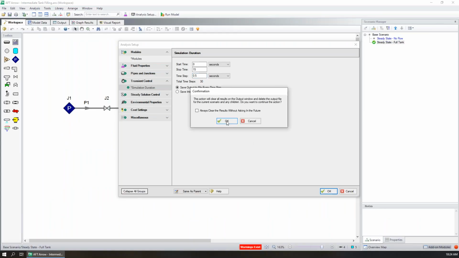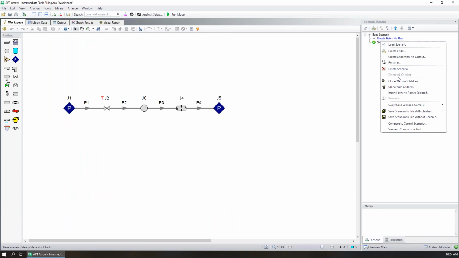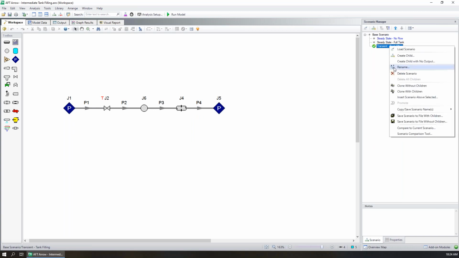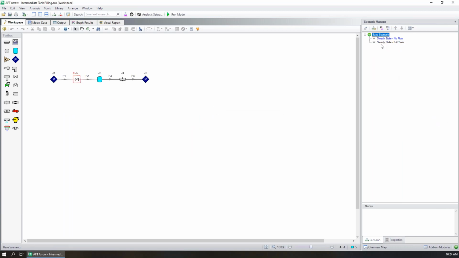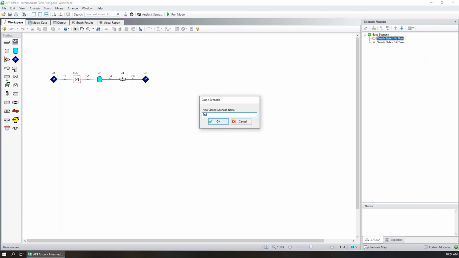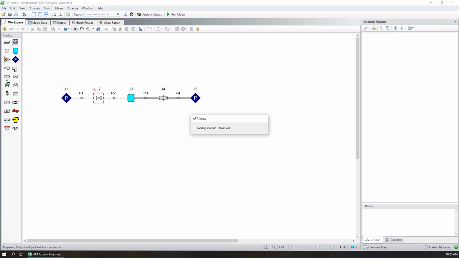So let's hit OK. And here we're going to clone without children, and we'll call this our transient tank filling. And let's actually do this from the no flow case. And what that'll do is that'll also bring over the tank that we have specified.